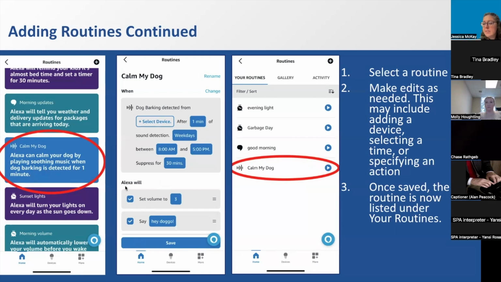Then down at the bottom, you can see Alexa will, and then it says set the volume to whatever I want it to be set to. And then it'll say something. So I said, hey doggo, because that's gonna be the name of my dog. And then you can't quite see it, but there's some additional things that it will do. So there might be a specific song I want played. Maybe I have a specific playlist. So those are the other things that I would adjust on the screen. And then I would click save.